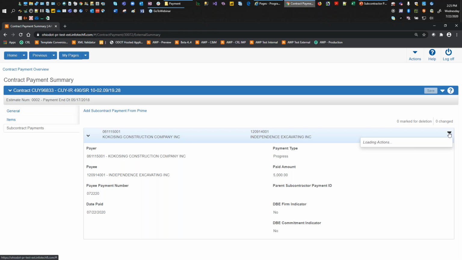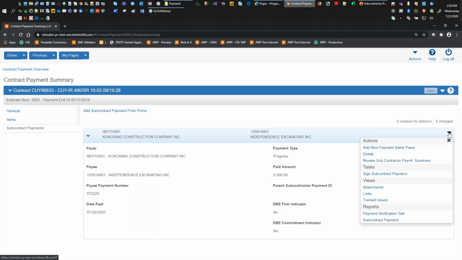Oh, wait. A question came in. Was the payment 5,000 or 4,000? It's 5,000, but then we withheld $1,000. So the total amount may have been 6,000, but we withheld 1,000. So what we paid to them was just 5,000.